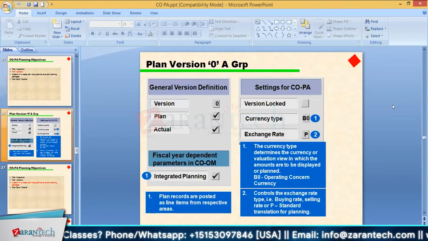So we've seen before, every plan has to have a version. Version 0 is the main plan version. So the general definition, version 0, on this version you can plan and you can have actual cost. Fiscal year dependent parameters, it is integrated planning. Plan records are posted as line items from respective areas.